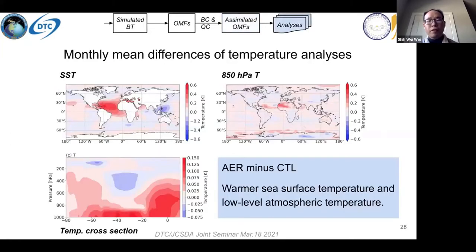The last part is about the analysis. After we get the assimilated first guess departure, the analysis can be generated. Here I provide the monthly mean differences of the temperature at the surface and 850 millibar. I also plot the temperature cross section over the transatlantic region. As you can see here, we got a very similar response to the result of Weaver et al. and Kee et al.